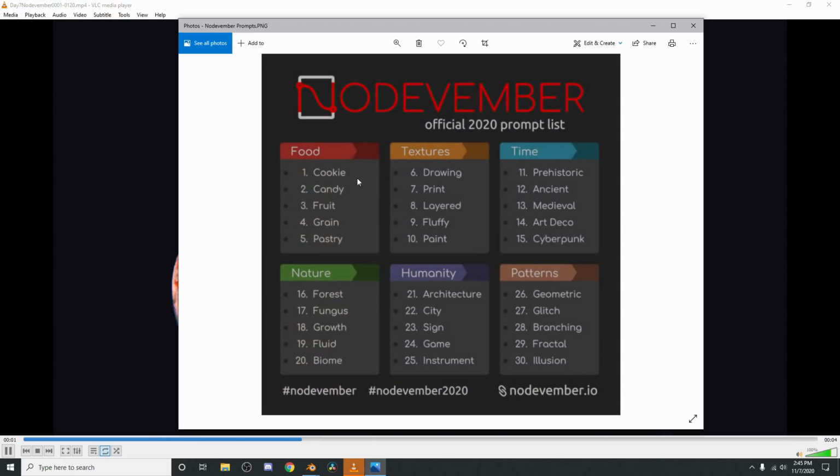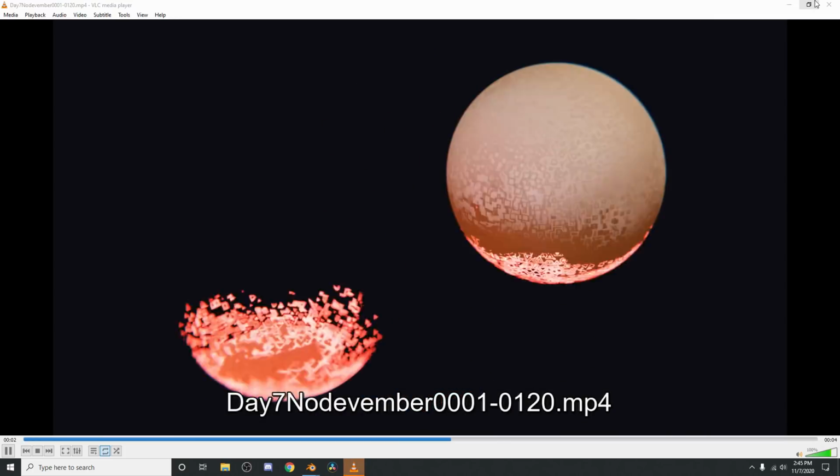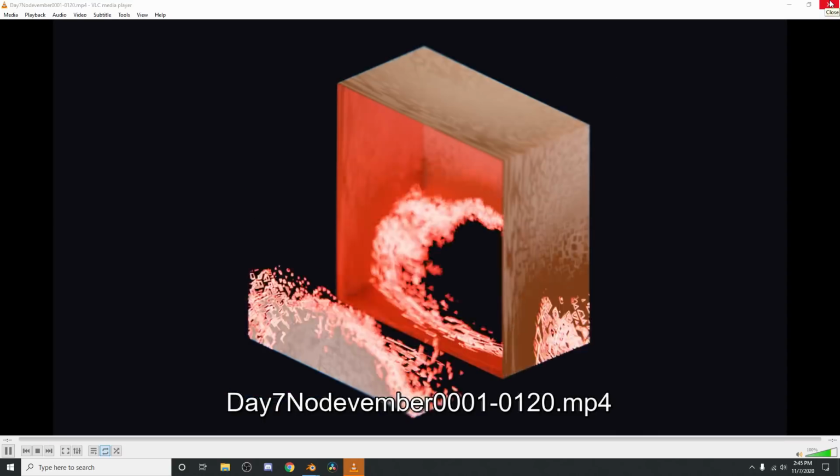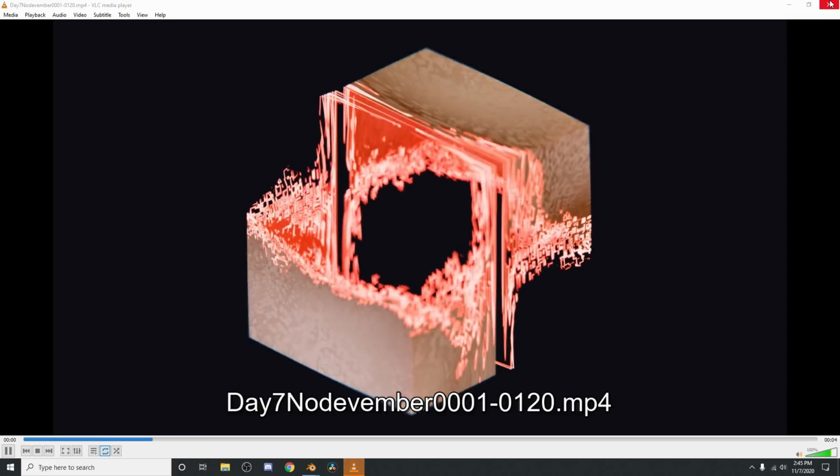I mean, I thought food was bad, but textures is proving to be pretty boring as well. I'm looking forward to time, especially cyberpunk and all that. So how do we do this? I'm going to try to make this tutorial slightly faster than some of the others, because lately they've been like an hour, if not more. And yeah, that might be a bit too long, don't you think?